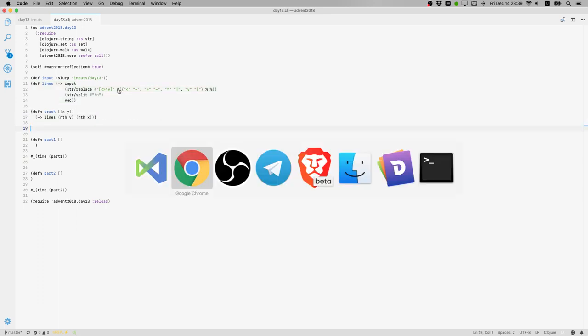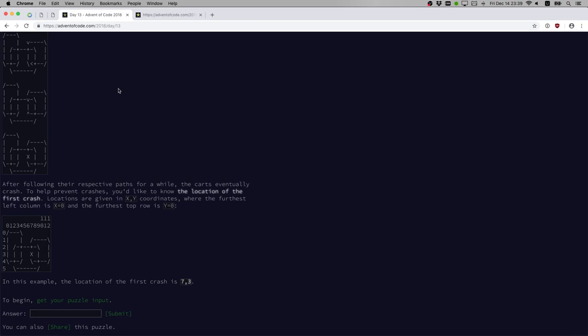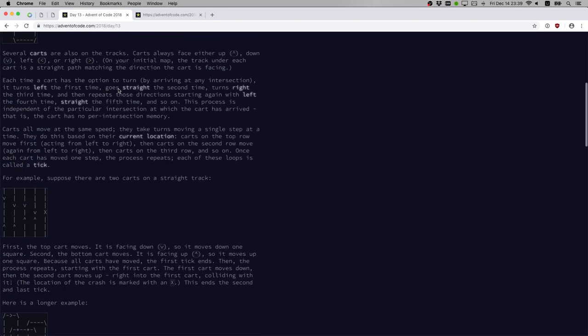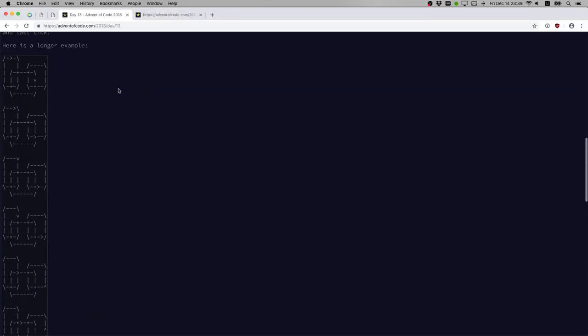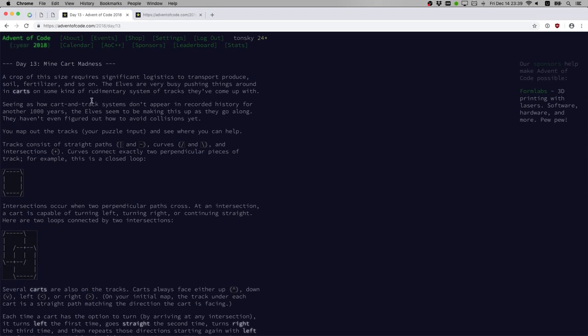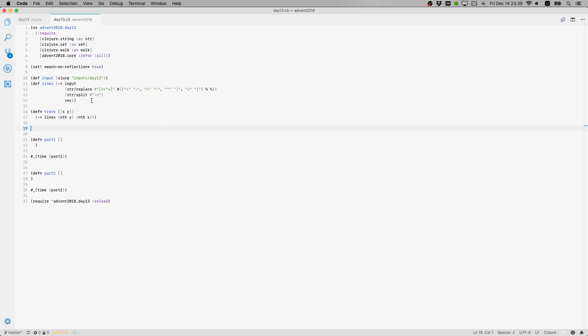Okay, so what are we going to do now? Now we have to initialize carts, right? And carts have, what do you call it, cards. And cards in this case, they have state, right? Because cards must remember where.